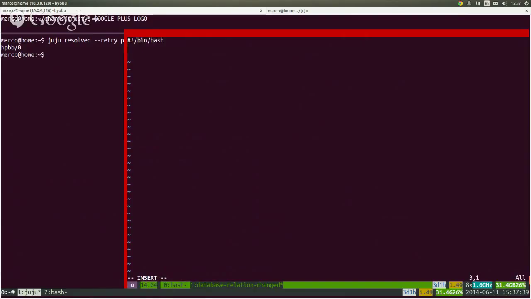So the first thing I want to do is gather all the information that I know I can get, or that I need rather, for the charm. In the case of the MySQL service, if you don't already know what values are going to be sent, this is a great time to run relation-get.